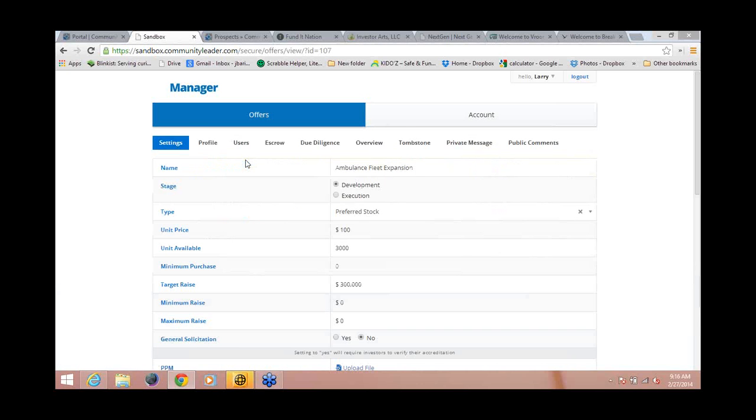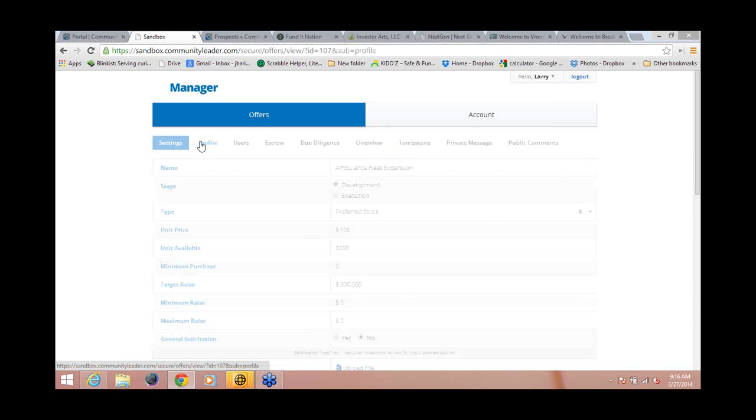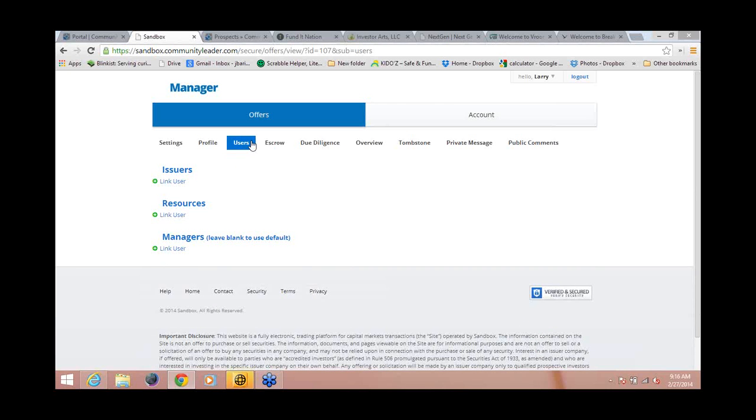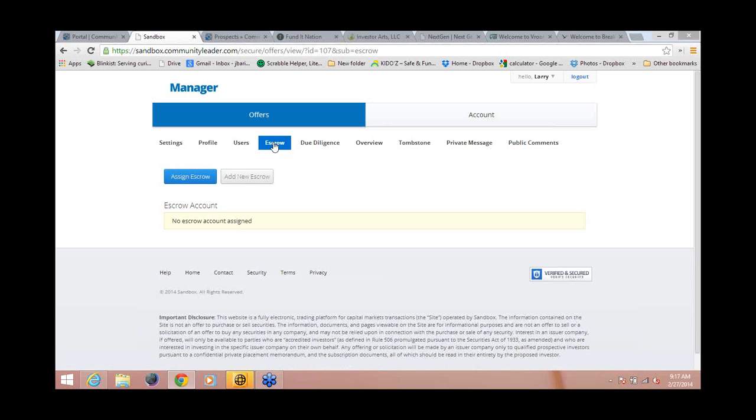So then the manager can click that offering, and they're going to see all of the great information associated with this offer, from the settings of the offering, the profile, the social media profile of the company, the issuer, the users that have been associated with this offering, the escrow that has been assigned to this offering. So there will be two escrows.